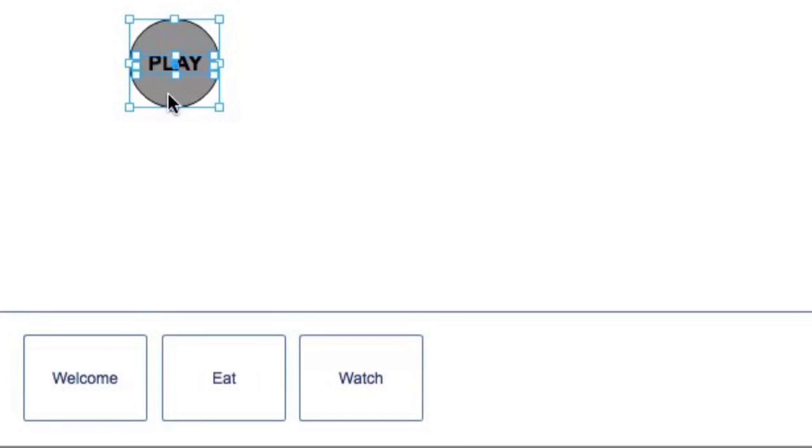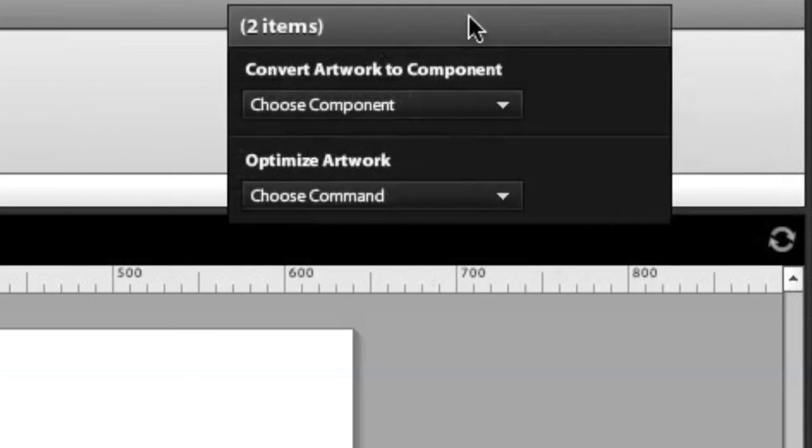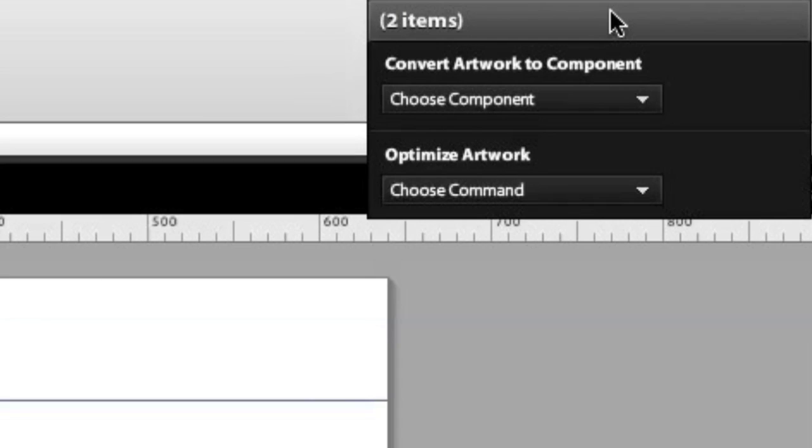When you select objects inside of Flash Catalyst, this area of the application, known as the heads-up display, will spring to life. The heads-up display will only give us actions or commands that are contextually based on whatever we have selected on the stage. In this case, I've got two items, and you can see that at the top. It gives me two basic options: I can convert artwork to a component, or I can optimize the artwork. In this case, we want to create a component, which is a button.